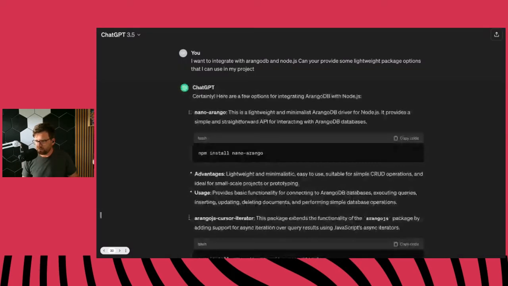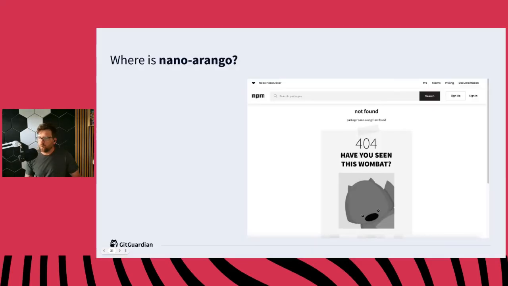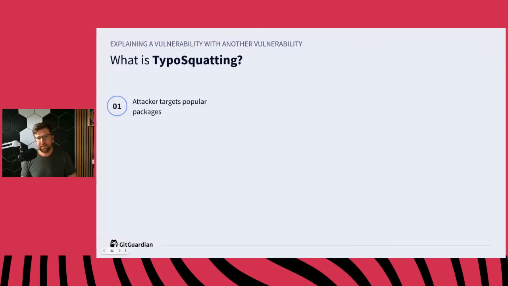I've asked it to install an ArangoDB database with a Node project, and it's given me something called nano-arango. And it's told me all the advantages of why this is a suitable project for me. It's minimalistic, easy to use, but again, it doesn't exist. So where does nano-arango go? Well, it's never existed, but ChatGPT has just figured out that if something did exist, this is probably what it would be called. And this would be why it's a good idea as a project. So it's just hallucinated this whole thing. So how is this an issue?